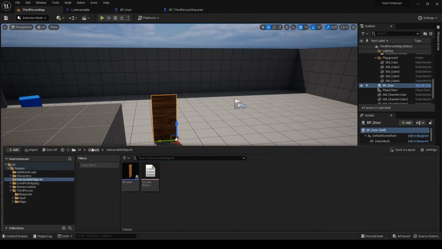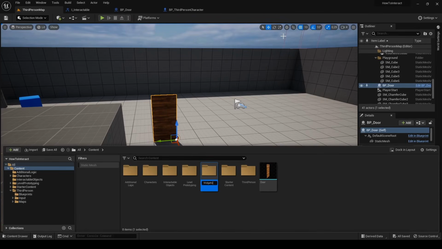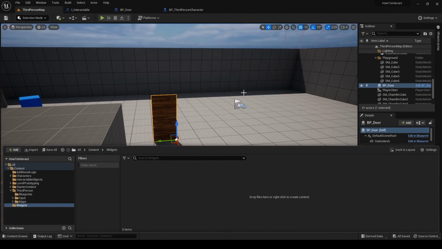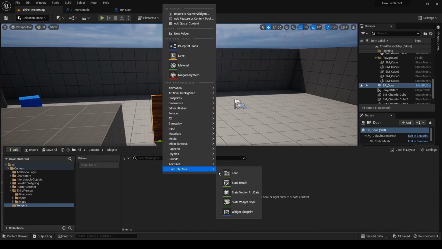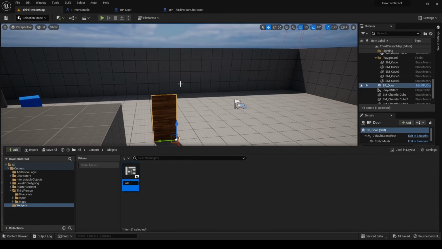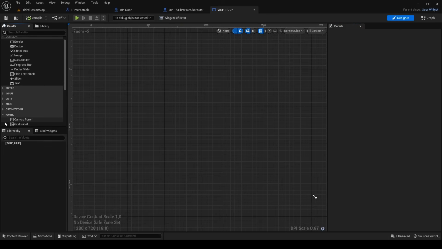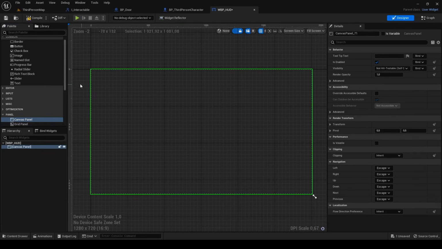Go to folder content and create a new folder, widgets. In it, right click and under user interface select widget blueprint. Here you have only one option, so select it. Name it WBP_HUD and open it. In left menu under panel, drag in canvas panel and from above drag in text.